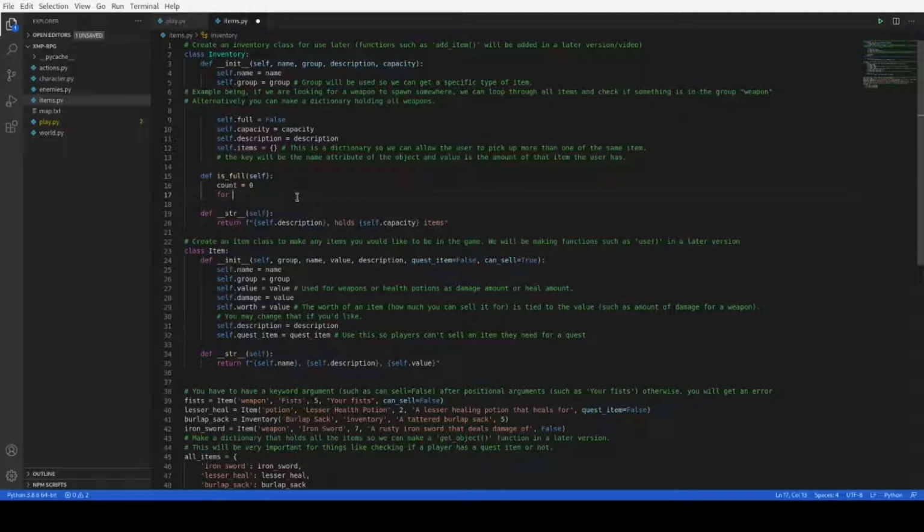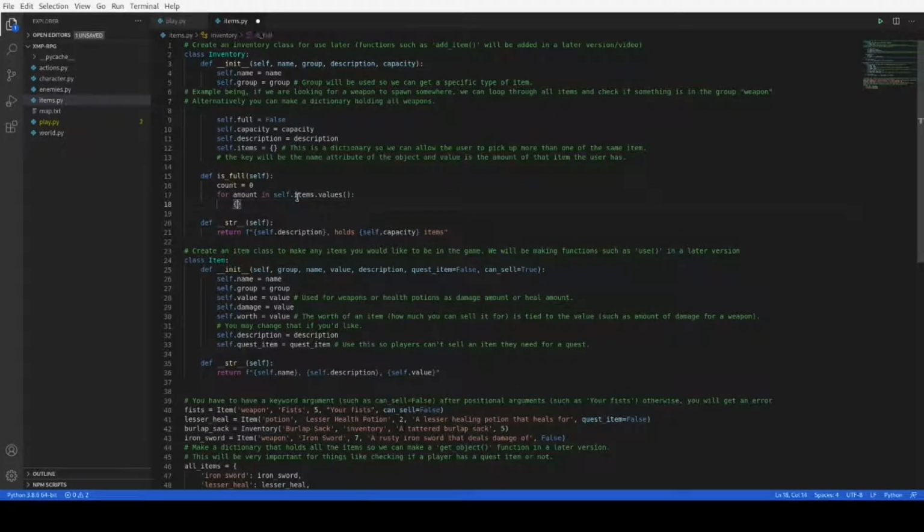So anyway, now we just say for value, well actually let's just call it amount, why not? For amount in self.items.values, which simply gives us the values. If this is a key and this is a value, right? Everything on the right side, everything that's assigned to a key, that's the value.